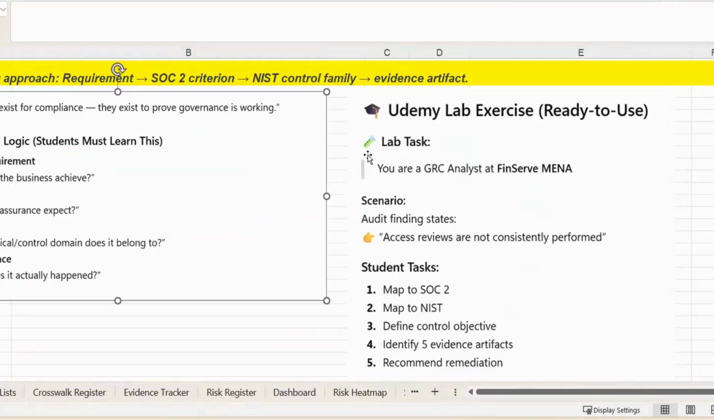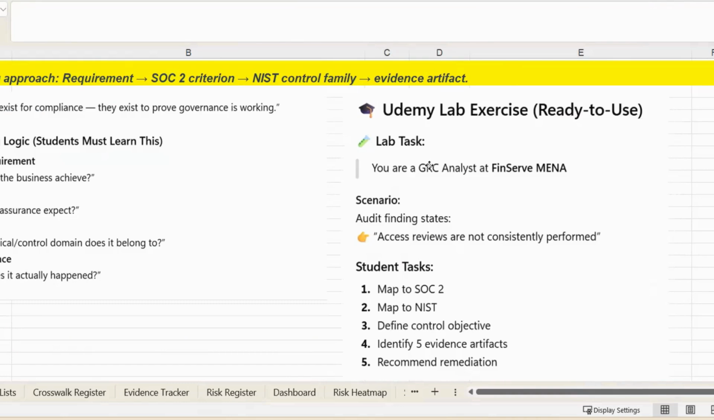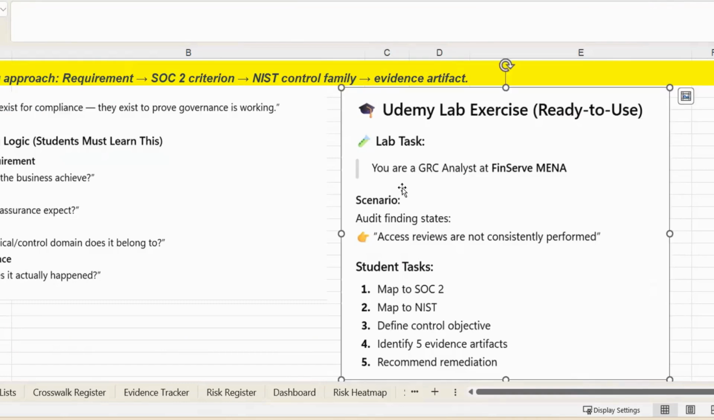So if we look at this, for example, here, this is our lab. And it says that you're a GRC analyst at FinServ MENA. And the scenario is that audit findings state that access reviews are not consistently performed. Therefore, you are tasked with mapping this to SOC 2, map this SOC 2 to NIST, define control objectives, identify 5 evidence artifacts, and recommend remediation.